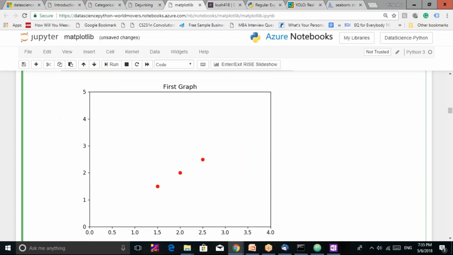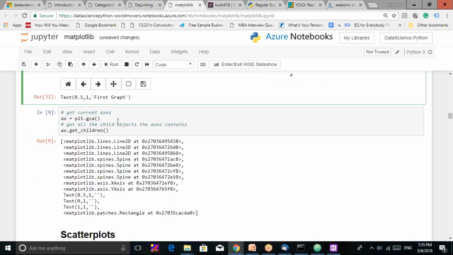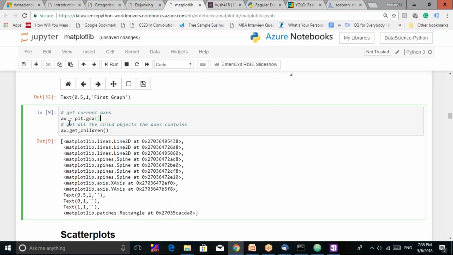Okay, very good. Now let's move ahead. Now let's do this. AX_PLT.GCA and run this. It will show all the children, all the primitive and composite artists that this AX artist has. See this now. This axes has a Line2D. So these are my 3 points.